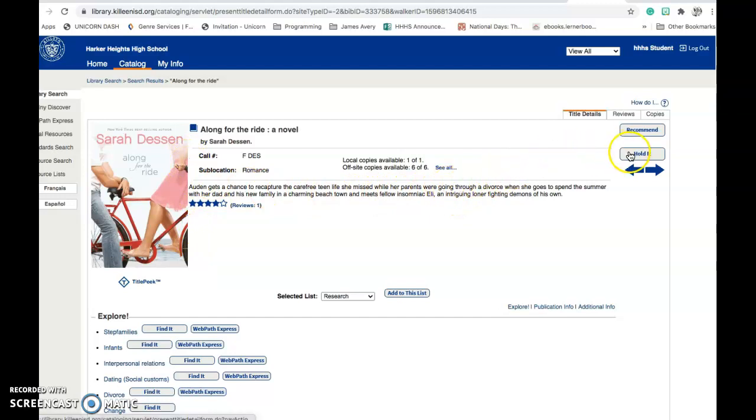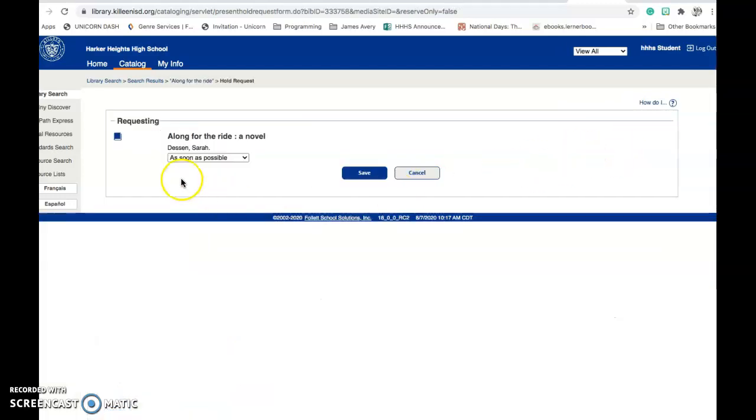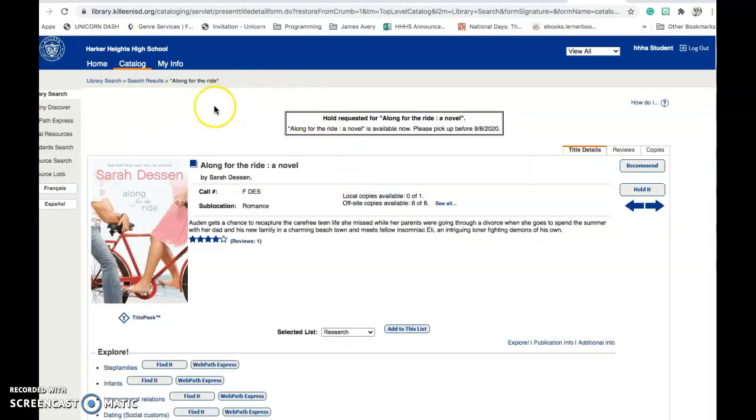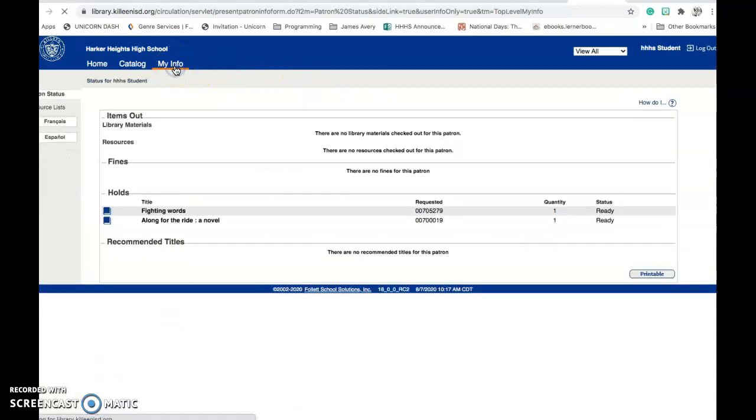So you come over here and click hold it. You want it as soon as possible, so you click save. To make sure that you held the book correctly, it tells you right here that you've held it correctly, but you can also double check. You'll notice Along for the Ride is placed on hold and ready to be dropped off at your class or picked up in the library. This is how you place a hold for the Harker Heights High School Library.